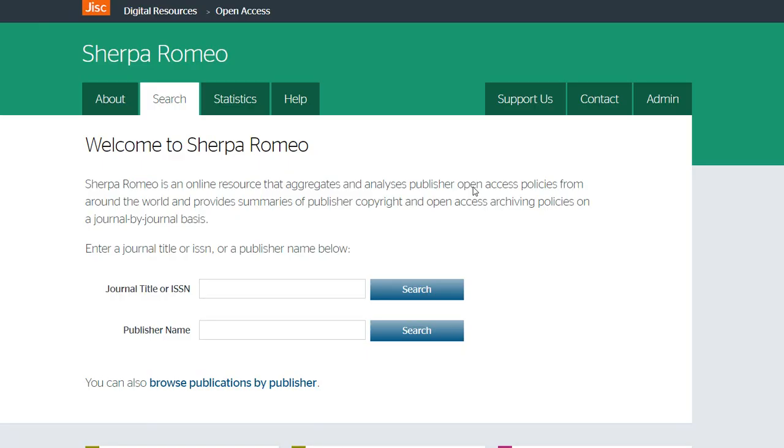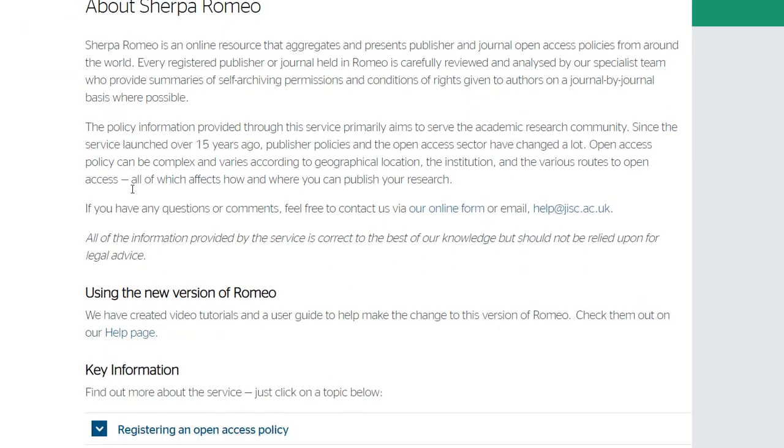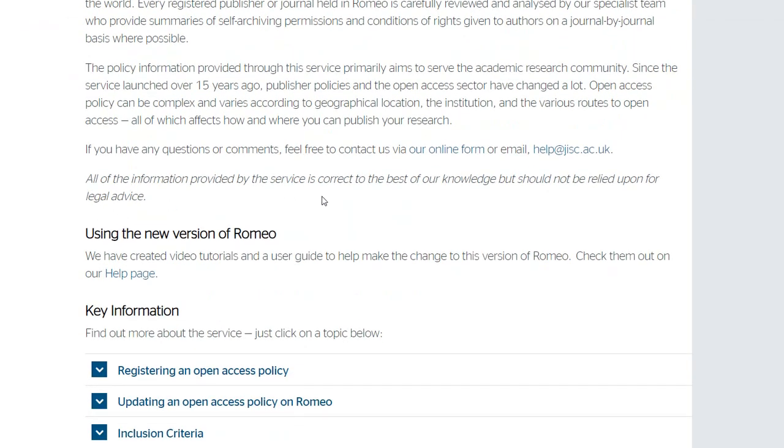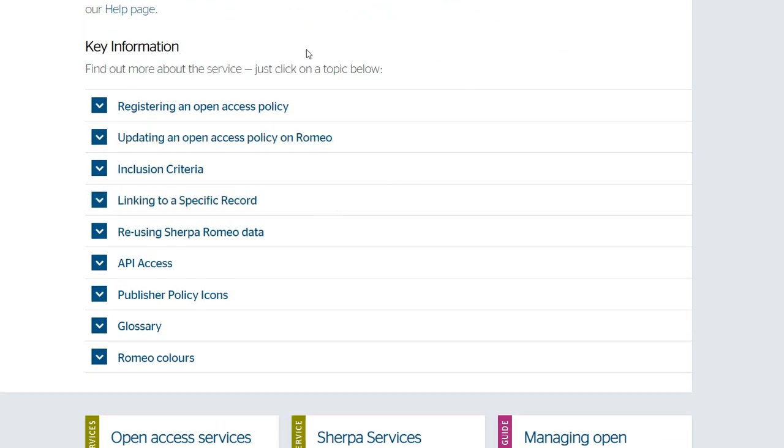All information covered in this video is stored on the Romeo About page, so we will go to this page now. You can access the About page by clicking the About tab from the Romeo landing page, which is located just at the top here. This page contains information about the service, including information about using the new version of Romeo. If we scroll down to the key information here, this section contains all the information you need to register and update open access policies. So we will start with registering an open access policy.